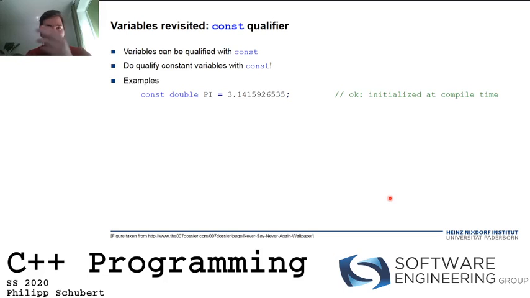Let's imagine you are some engineer and you write some software which needs the value of pi. Then you could create a variable called pi and make it a floating point variable of type double, and you declare it to be a constant double. That means that this value is used to initialize that variable, and after this initialization took place, you cannot change the value of that variable again. And this here is okay because this variable is initialized at compile time.